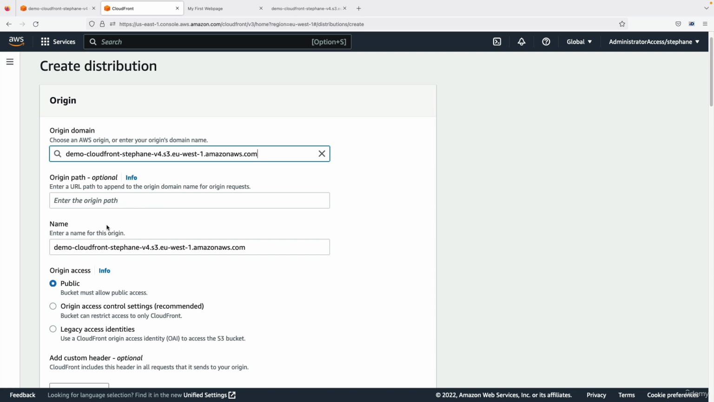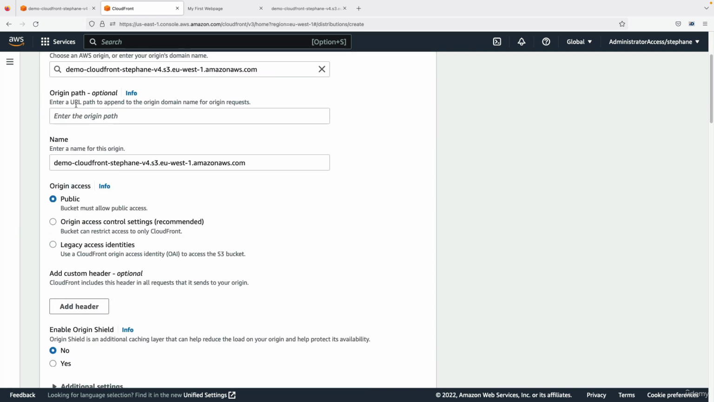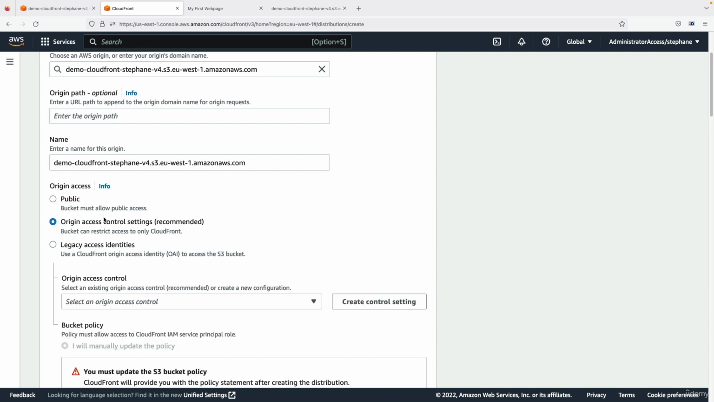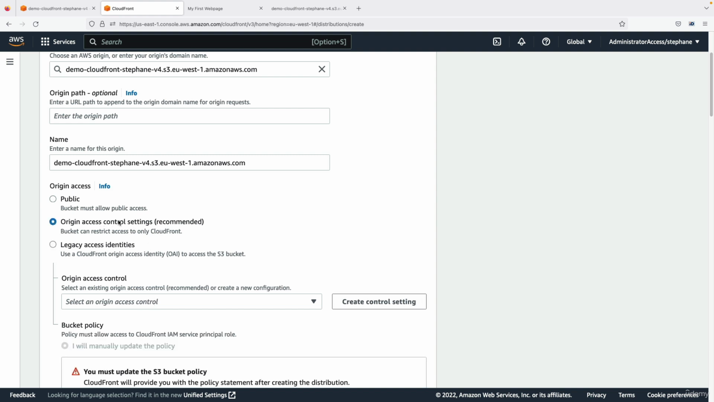This is fine. So then the origin access, how do you access the identity? Well, because this is Amazon S3, we have multiple ways. We have public, which is that the bucket itself must be public, but this is not the case for us. Then we have origin access control, which is OAC. That's the recommended way. We'll be using it. And here it was OAI. It was the previous way of doing it. But now we're going to use the new way called OAC, origin access control.